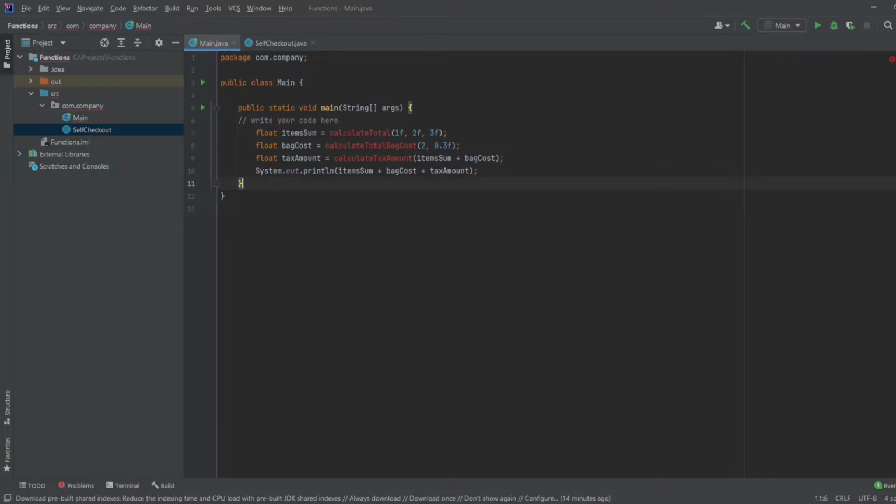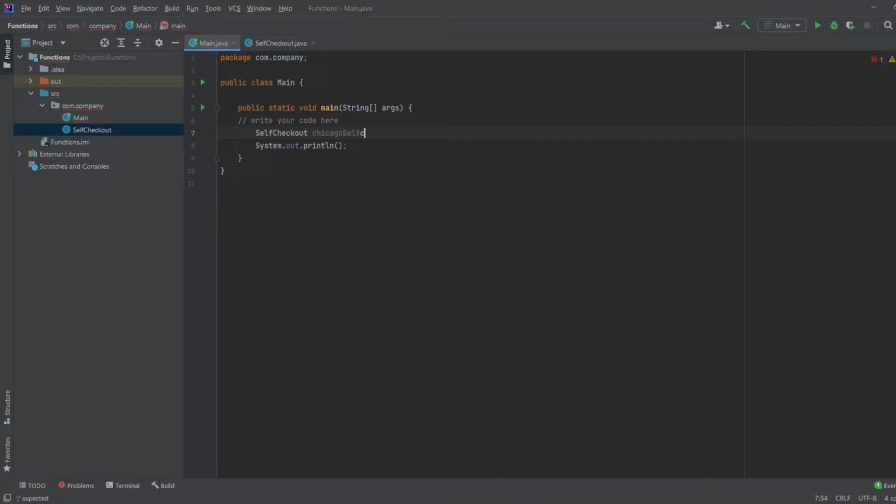So let's remove this. Let's remove all of this and all of this. So now let's say Target wants to open a self-checkout booth in, let's say, Chicago, right? So let's create a copy of the self-checkout class that we made. So I'm going to say SelfCheckout, which is the name of our class, and then let's give it a name. Let's say Chicago self-checkout.